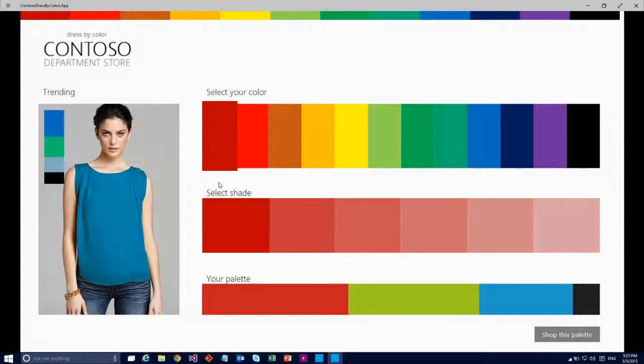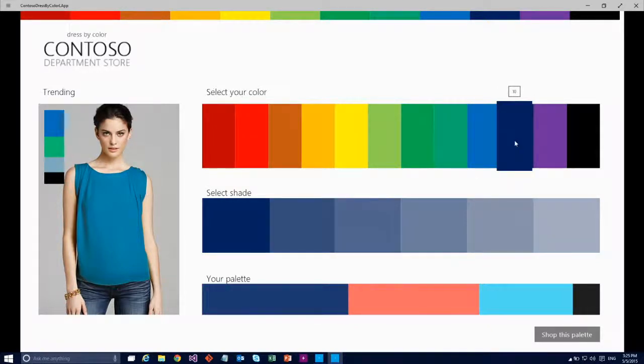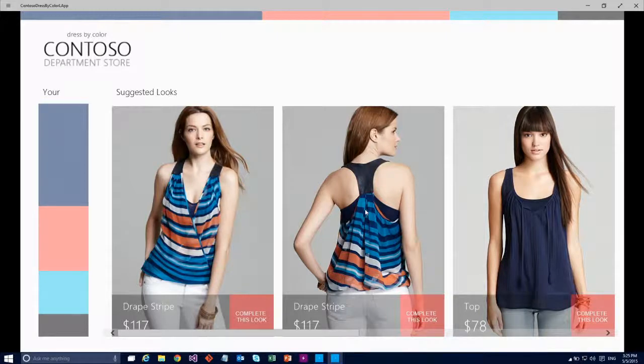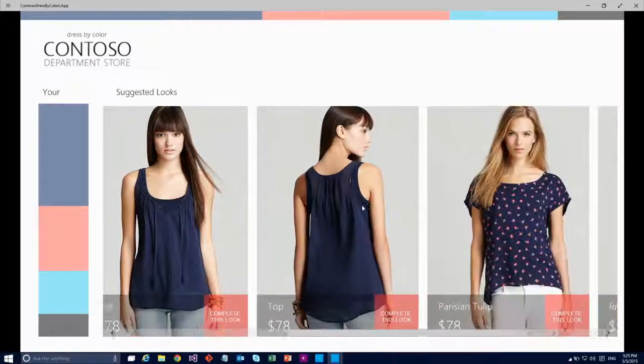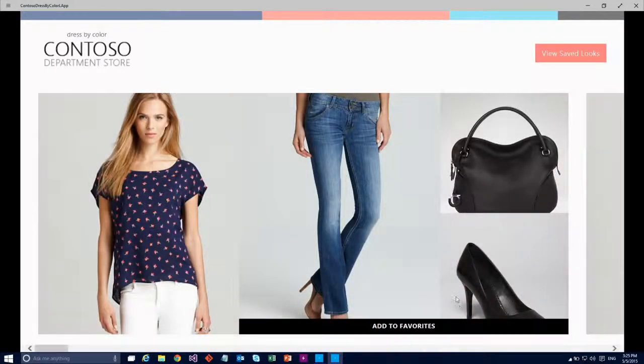So this is really a touch-friendly way to come in and say, well, you know what? I'm wearing blue here, so I like blue. But I want a lighter shade, and so I can create a palette here and say, okay, what do you have to show me for this? So I've created a palette, and then I've queried my backend and said, okay, start showing me some things. I'm going to look through this. Personally, there it is, the Parisian tulip. I'm all about the Paris fashion. So I'm going to go ahead and select that one.